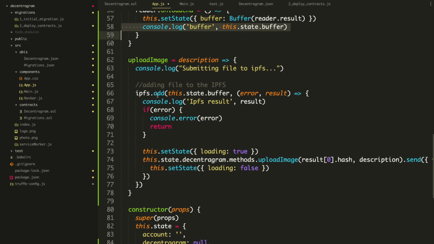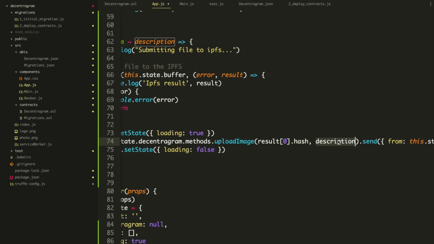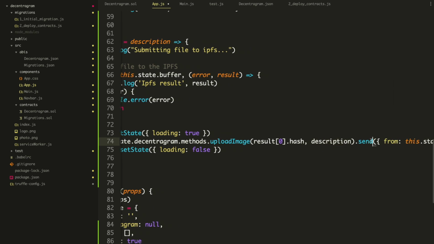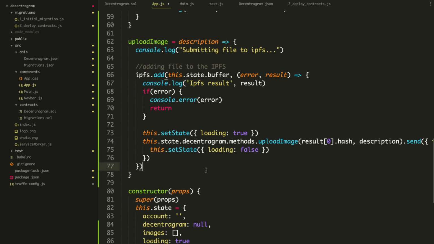And then basically, if there's an error, we'll log it to the console. And then if there's not, we'll actually say we're going to load it. And then we're going to say this.state.decentragram.methods.uploadImage. And that's actually going to call the smart contract function. Okay, load it to the blockchain, and then add the description that was created whenever we passed it in from the form, and then we send it from this.state.account, and then whenever the transaction hash comes back, we'll set the state loading to false. Okay, so that's a lot. I know we skipped a lot ahead there.